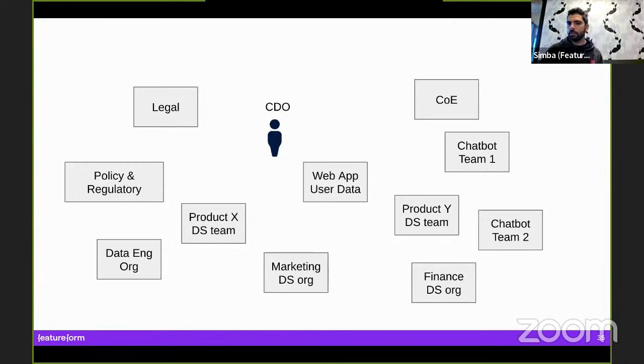You have teams that are essentially building the same thing in different org charts. There's chatbot team 1 and chatbot team 2. Product X has a data science team. There are the data eng teams. There are specific teams whose whole role is just to collect web app data. Legal becomes really important. Policy and regulation becomes important. So as a data scientist, how can you be productive in such a messy environment?